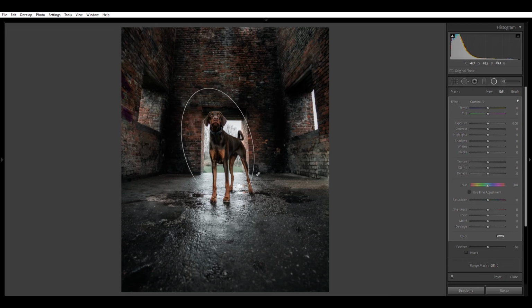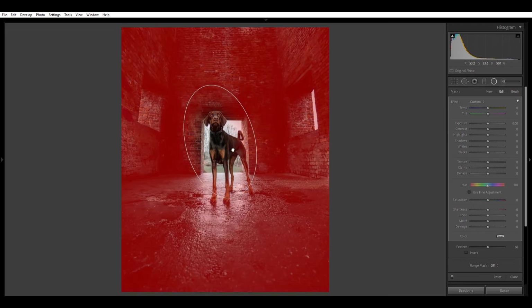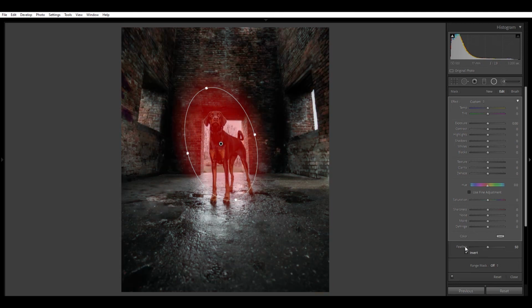Let's rotate. So if I press O, it's going to change. It's going to show me. So anywhere that's red is going to be affected. So I'm going to go back over to the right side. Then I'm going to tick invert, which now that's actually going to change where Murphy is. So let's get rid of the red so we can see what we're doing.